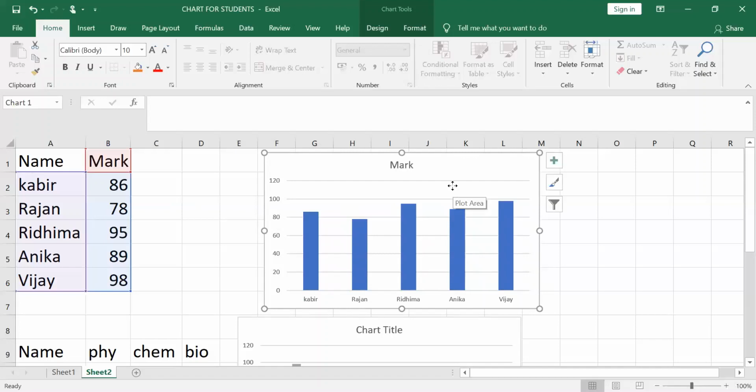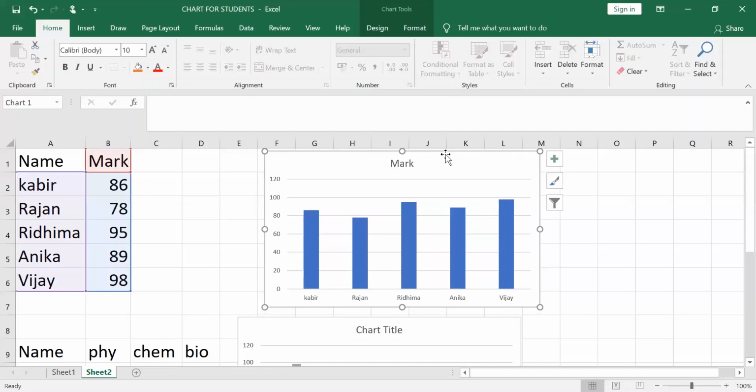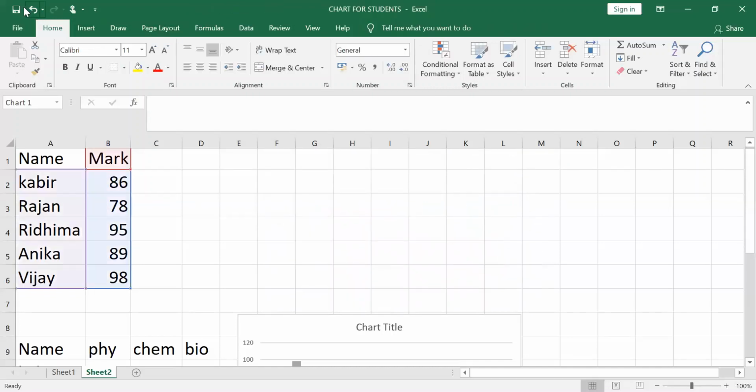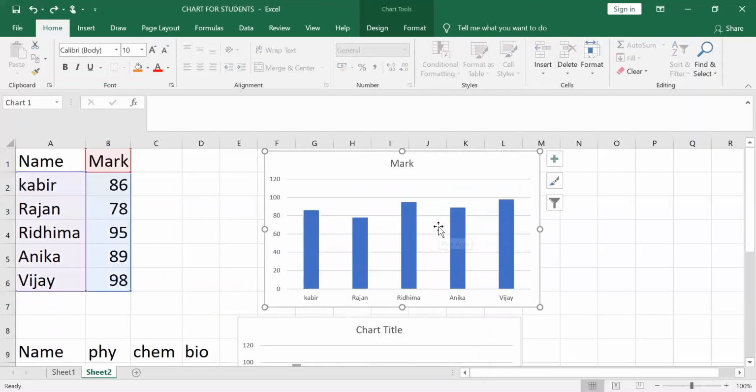Now if we want to delete, select the chart and then press the Delete key. The chart disappears from the screen, erased. If I click the Undo button, it will come back again. So now you know how to move, resize, and delete the chart.